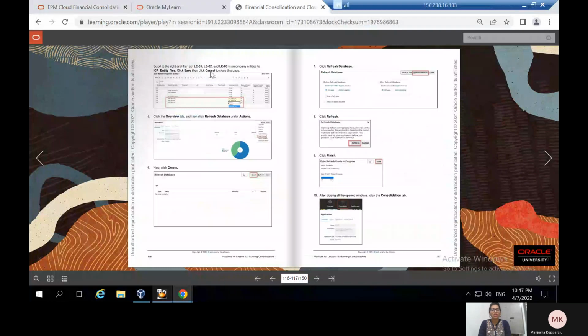Click save, then cancel. Then click the cancel to close the space. So first we have to set these three company entities to ICP underscore entity underscore S. So we are going to do that.